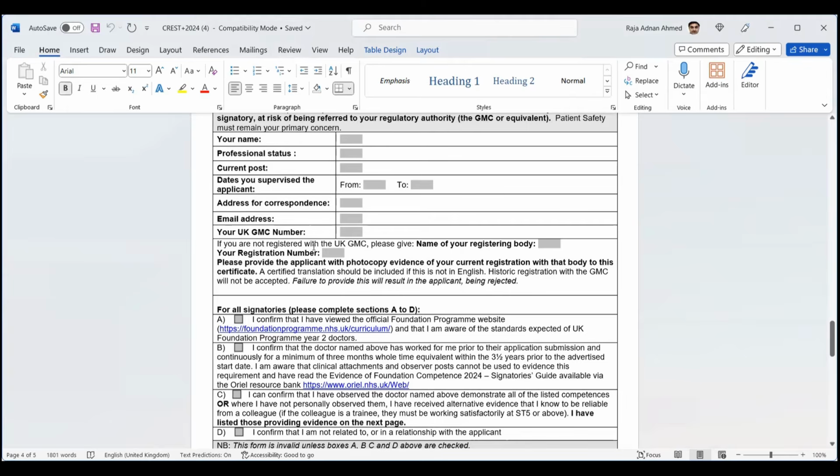I have a GMC number, so I will put my GMC number here, and against my GMC number, the recruitment team who are assessing the CREST form can easily check if I am on the specialist register of the GMC, which makes me the right consultant to sign this form.